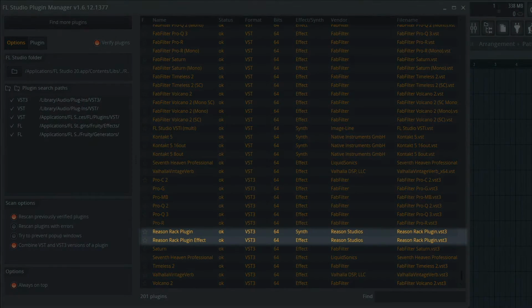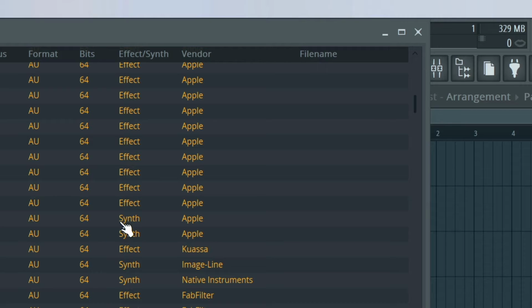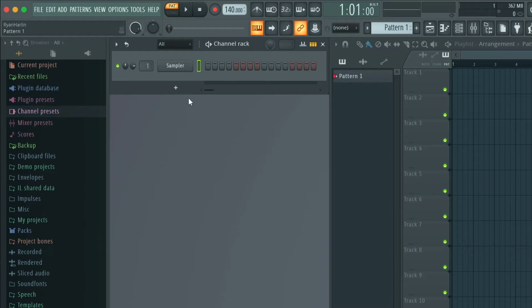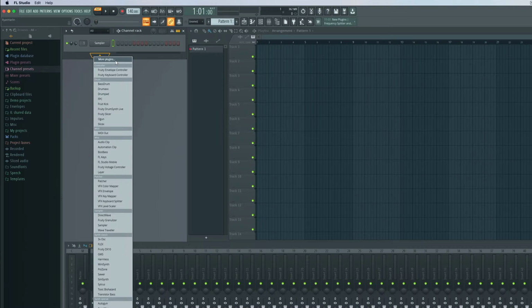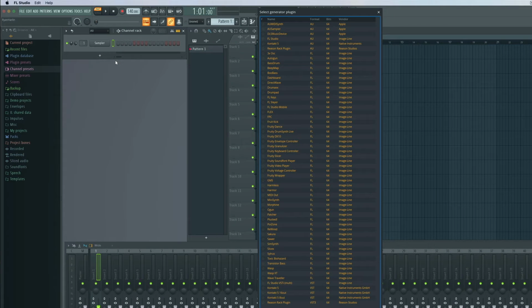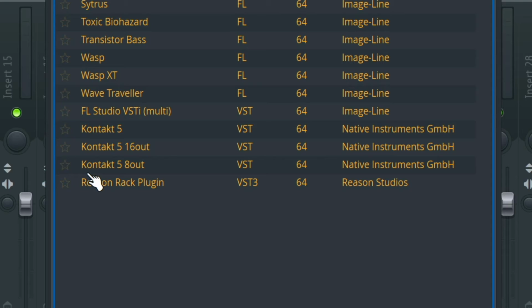Once the scan is complete, you'll see the Reason Rack plugin listed among the other VST plugins and native FL Studio plugins. To make a new track in FL Studio Sequencer, we can click the plus button in the Channel Rack window. Below are FL Studio's own included instruments and effects, but to access the Reason Rack, just like any other third-party VST plugin, we click on More Plugins to open the Plugin Manager window, and double-click the Reason Rack plugin to bring it up.